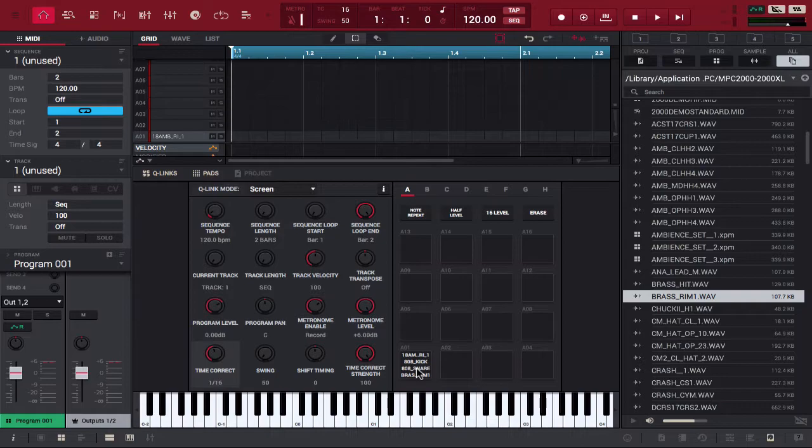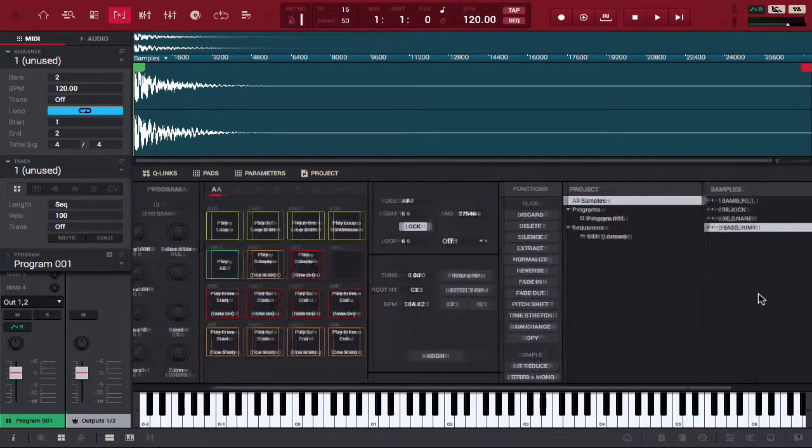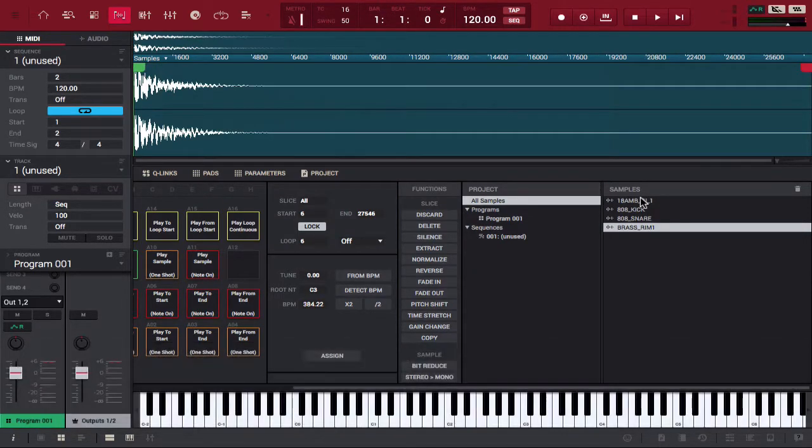Just to show you how things are working so far, let's go to our sample edit screen. Now if you look, we have four samples right here. These are our four samples that are on pad A1. So let's go back to the main screen.